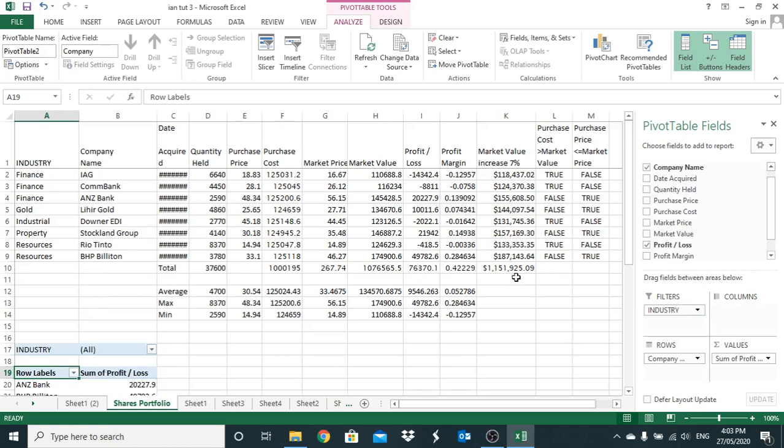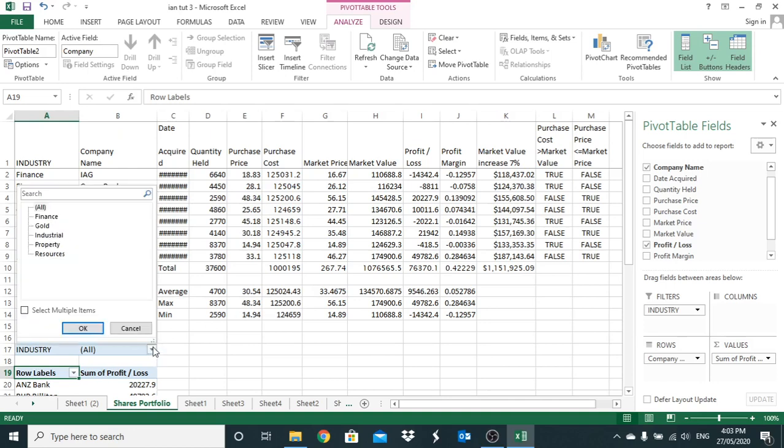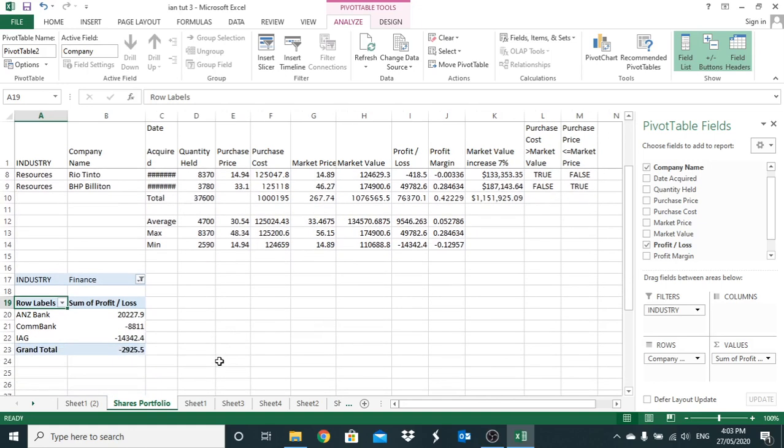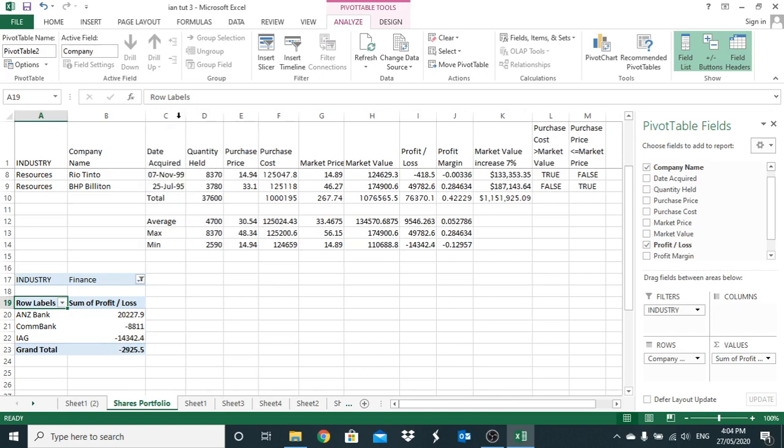And now I'm going to click the drop down box here, and make sure that I've ticked Select Multiple Items. This one here, and select all except for Finance. Only Finance. And then I'm going to click on OK. So what I've essentially done here is I'm only concerned with companies that are in the finance industry and the profitability of those companies. So as you can see, the green total is appearing here. So that's just another example of how pivot tables can be manipulated to generate reports based on certain criteria.